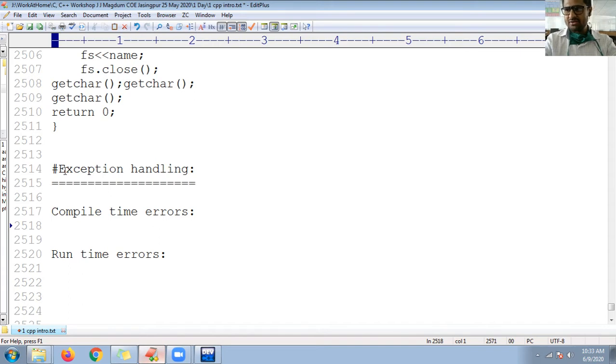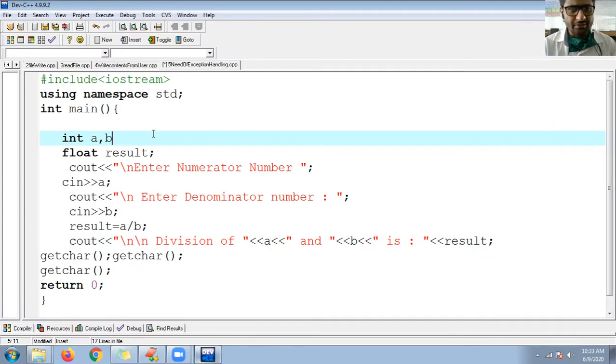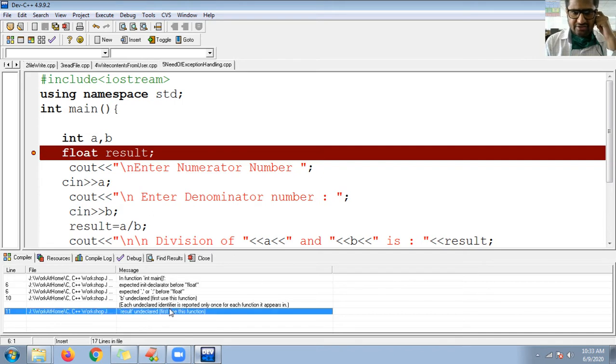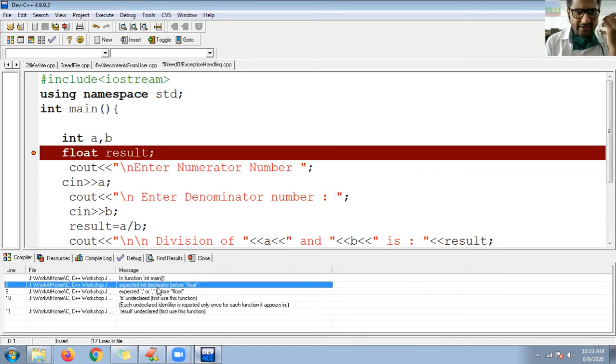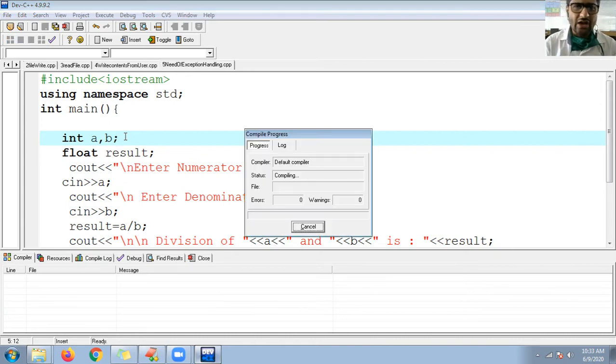Compile time errors. Suppose now let me show you one more error. Suppose here I forget to give the semicolon. I save the program and try to compile. It is showing an error. You can see here: expected init declaration before float. Is it a spelling mistake? Are you getting it?